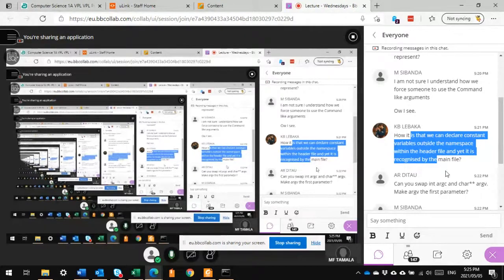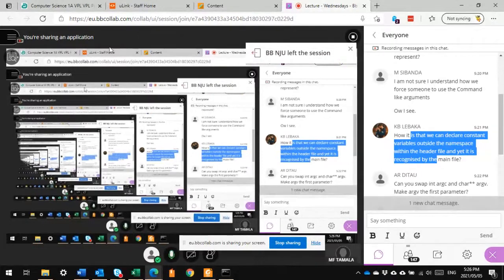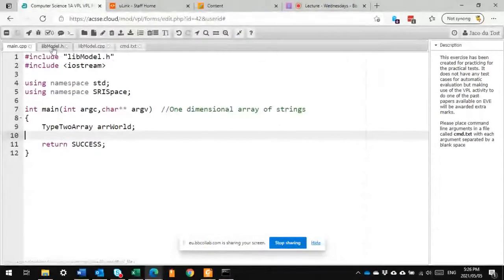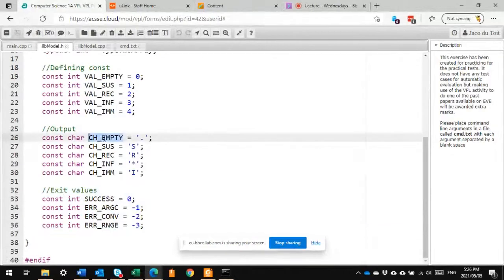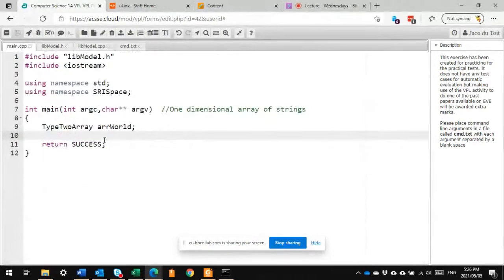It has no effect. The only thing is, if you have it inside the namespace, then you can refer to it with its namespace identifier. So let's say, for instance, we want to refer to chempty, then we can refer to it like this: sri, chempty. That is if you have your constant inside a namespace, because then it has a surname.